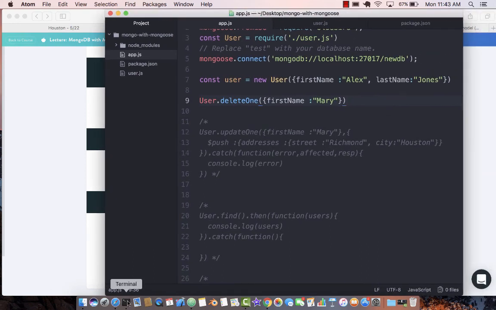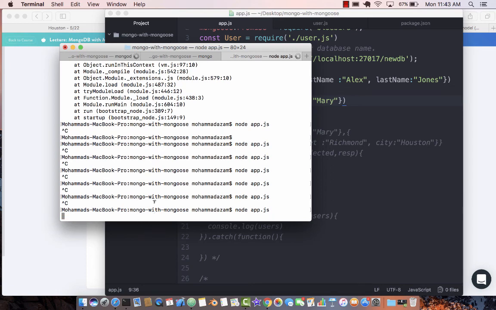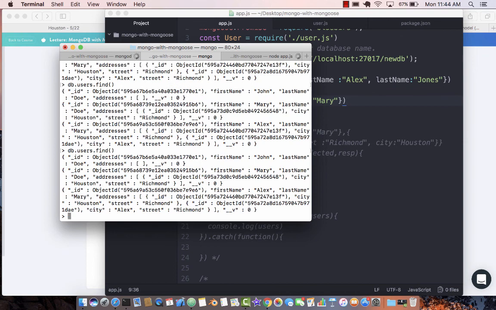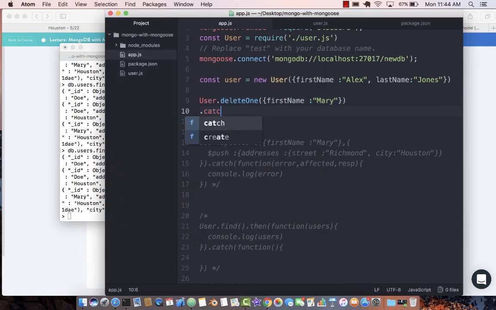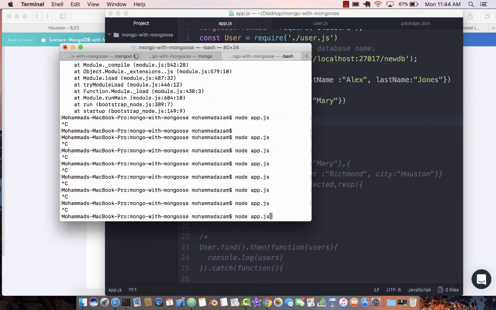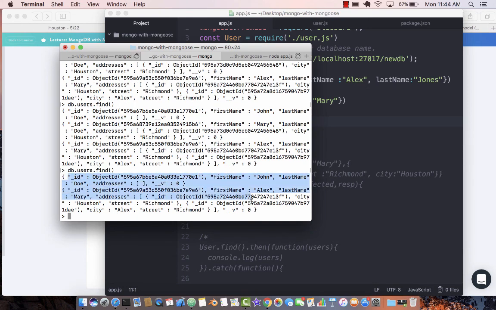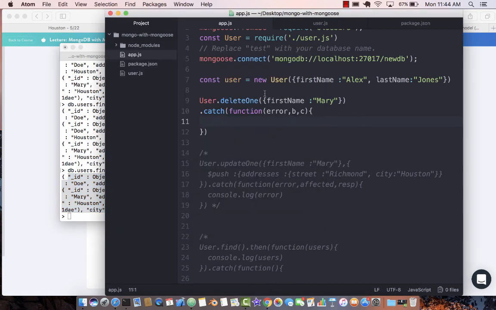All right, let's go over here, stop it and run it again. Okay, no error, nothing, and let's go ahead and run db.users.find, but we can still see that Mary is still there. So maybe it also requires some sort of a catch. I'm not sure how many arguments it takes, but let's say B and C. So there we go, and now when we run find, Mary is actually gone. So it looks like the catch argument is actually required.